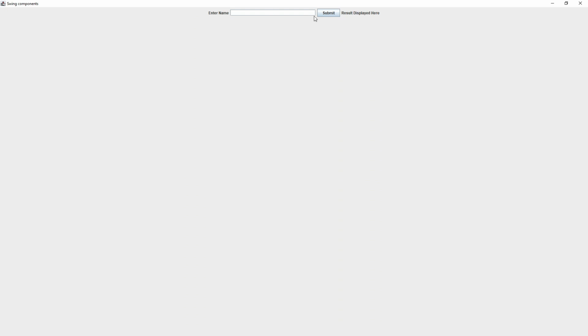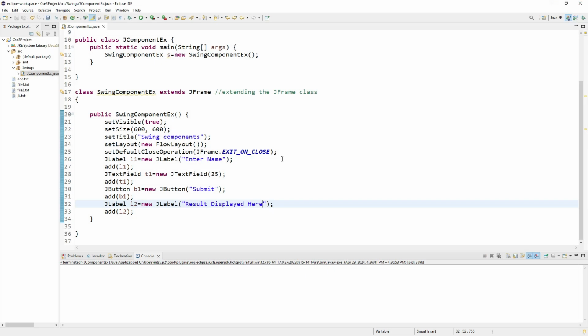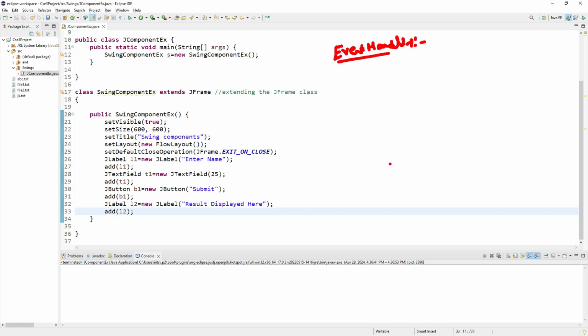Now the point is, when the user clicks on the submit button, submit is a kind of active component. When the user performs a certain activity, you have to make it trigger a certain action. For that you follow the event handling approach, which you know already. What is the meaning of event handling? You have to identify the various activities done by the user on a particular component, and override all those methods.